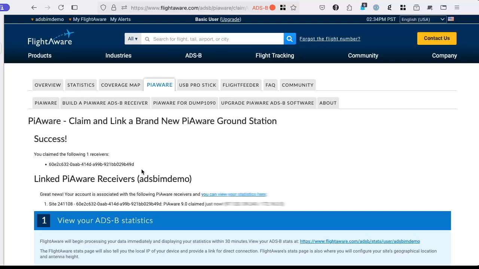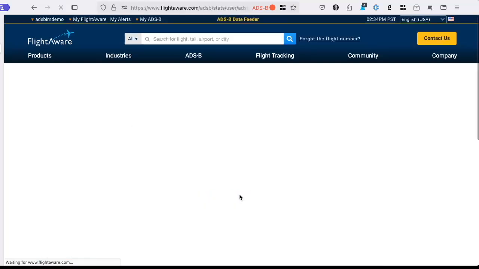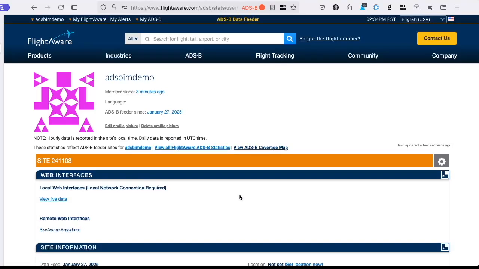Typically, when you go from here to the status page, it takes a little while before this comes up. So you may have to reload this page a few times, but once you're here, you can now adjust the location information for your feeder. Make sure that you are looking at the correct site, so that sometimes if you have multiple sites, you need to pick the correct site right there.